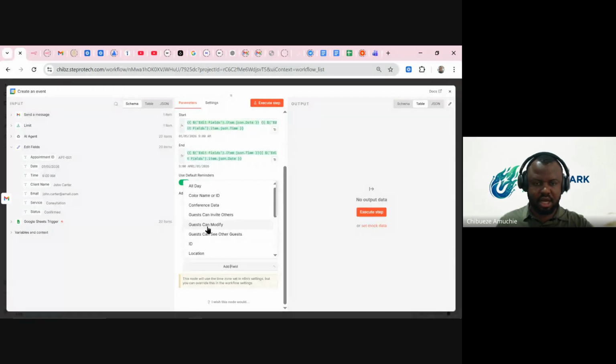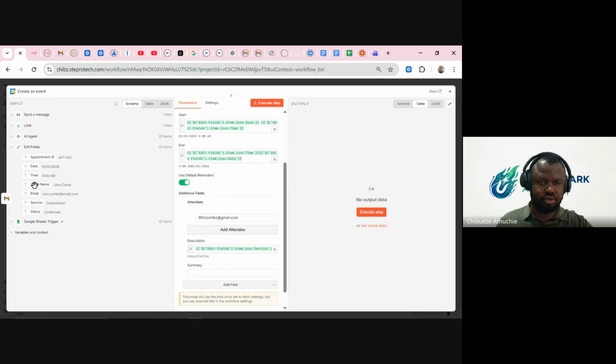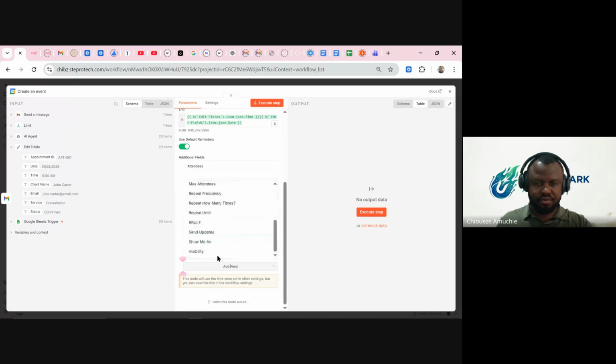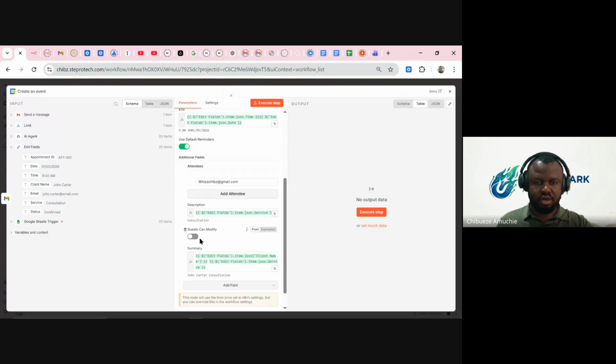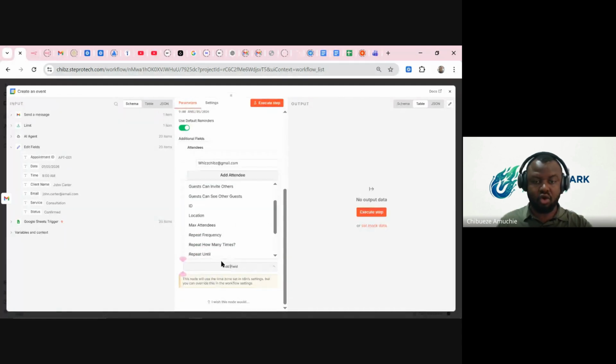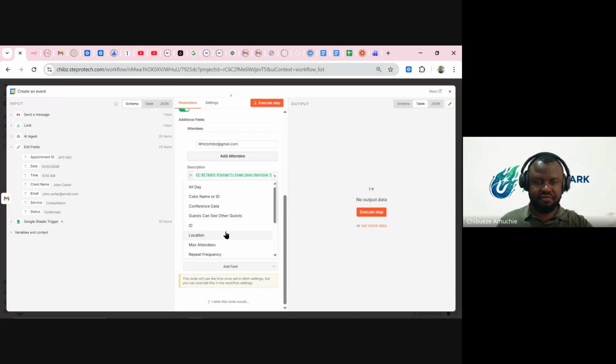Then the other thing I'll put is summary. Summary will be the name of the person, something like this? Consultation, right? John Carter consultation. Then visibility, show me us, send updates, marks attendees. Then guests can modify, should I turn it on? You can allow guests to modify, or no, you can't allow guests. Can guests invite others? You can allow that if needed.